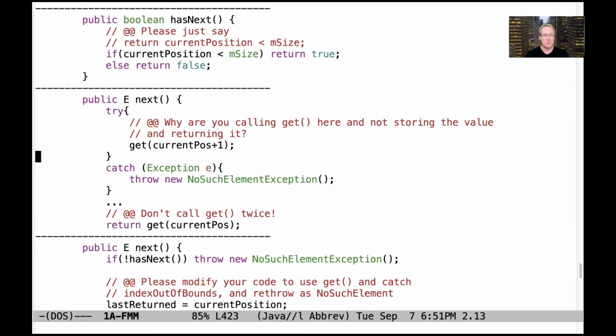This implementation of next was curious. I didn't know why next was being called, and then it was being called again. I mean, I knew why it was being called the first time, to see if it was going to trigger an exception, but store the value and return it if you don't get an exception. So you don't want to call it twice. That's overkill.